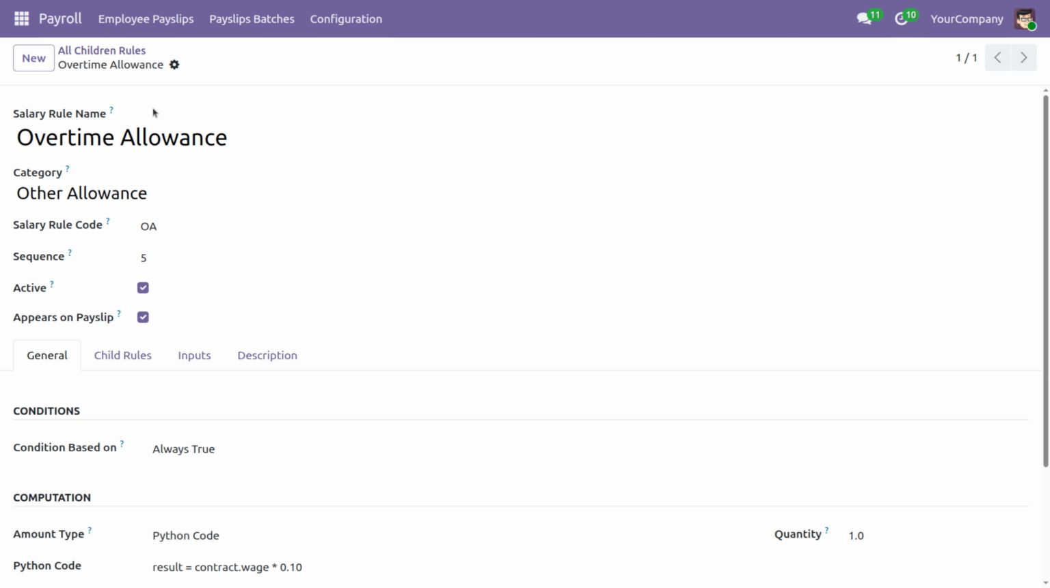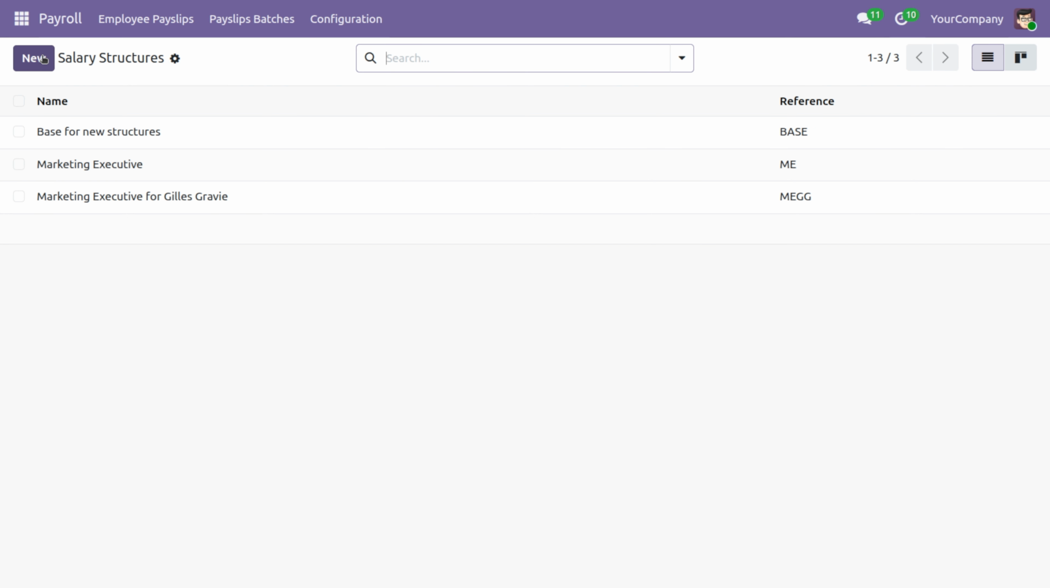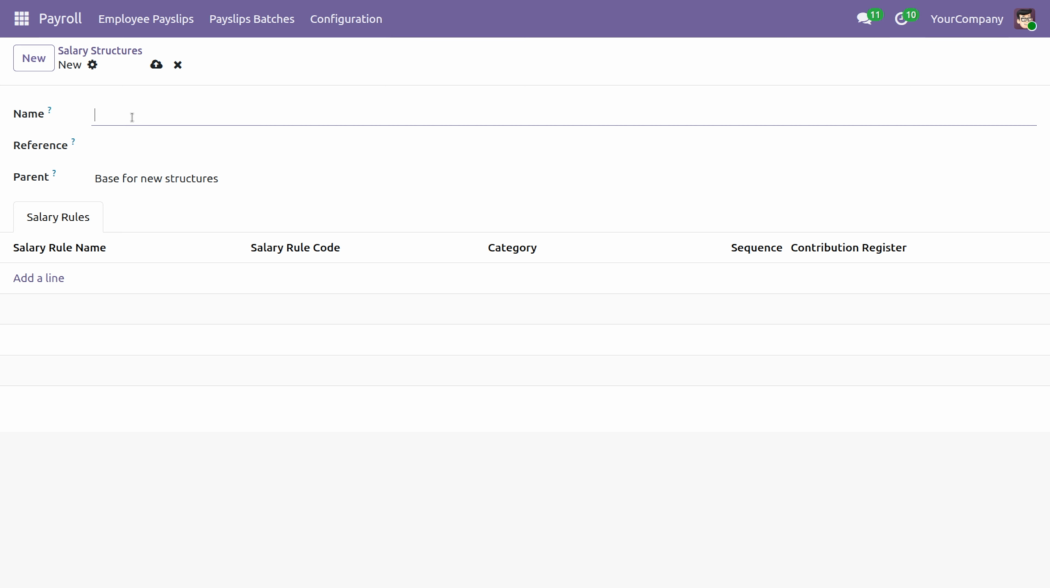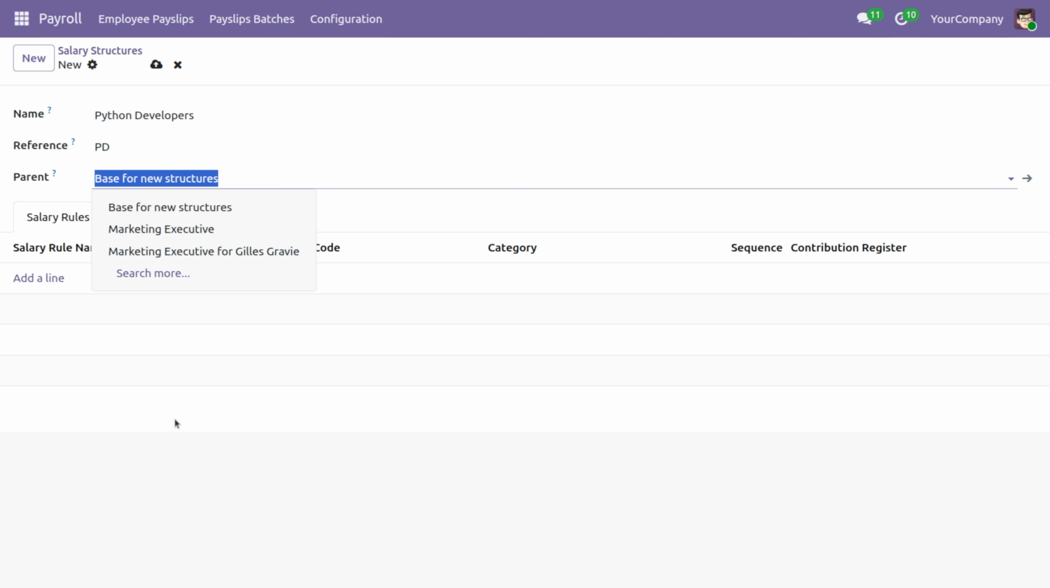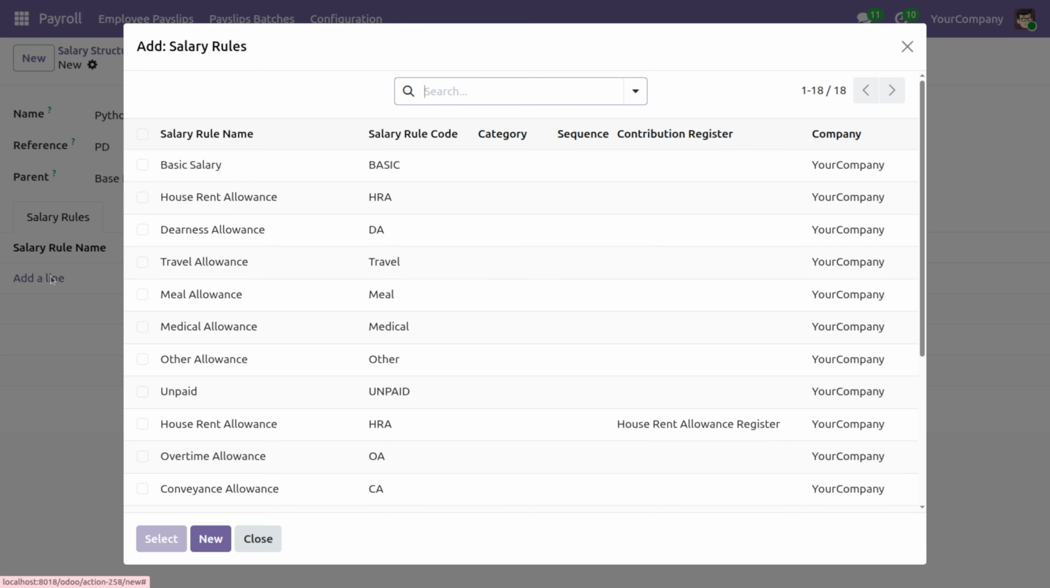And I create a new salary structure. Then here you can see the base for new structure, marketing executive. These are all the existing salary structures. I'll create a new salary structure for Python developers. And reference, I'll choose PD reference. So let the parent be base for new structures. And here I'll choose the salary rules.